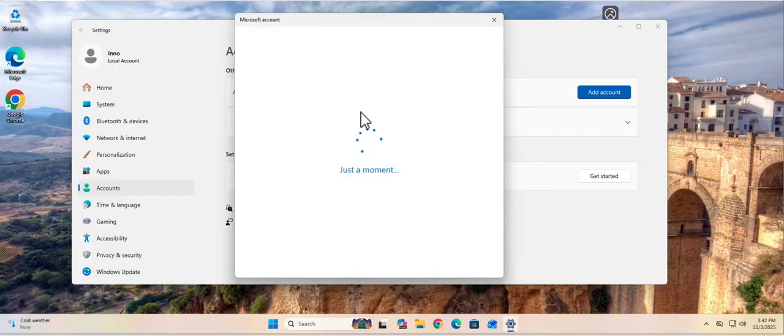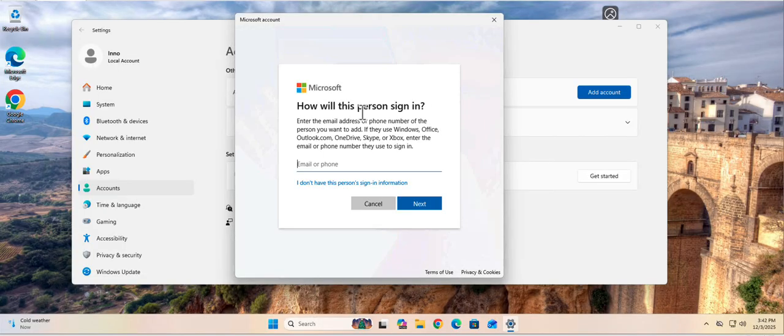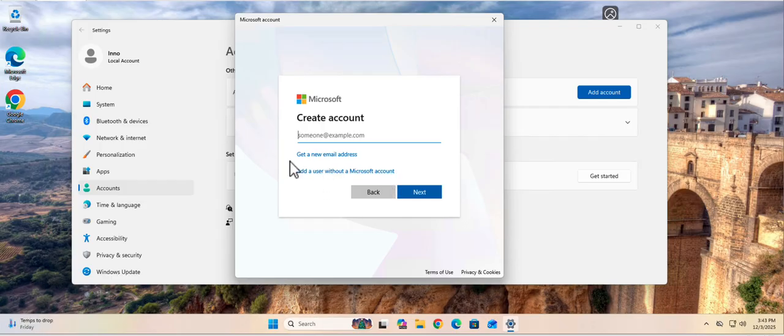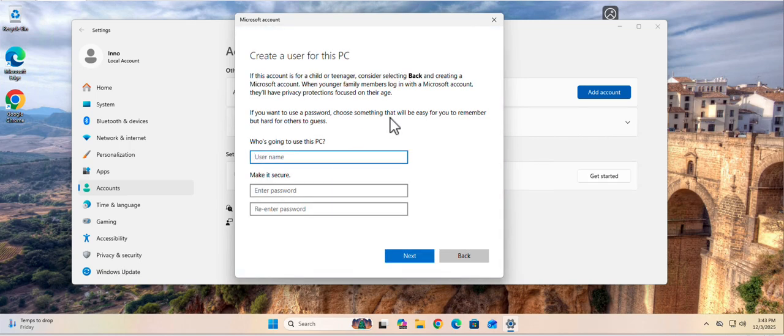Now with this method, we can bypass the requirement to have an email. So you have an option here to add a user without their email. You can say I don't have this person's sign-in information. Okay, and you can either get a new email address or you can say add a user without a Microsoft account. So this is the method I'm going to use here.